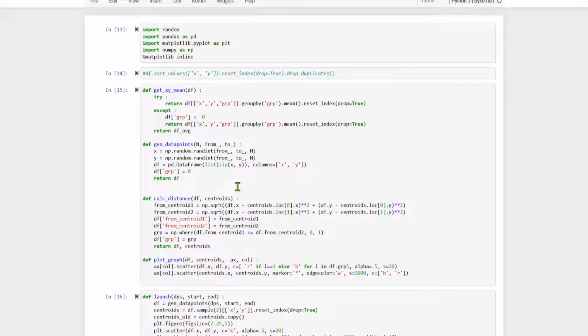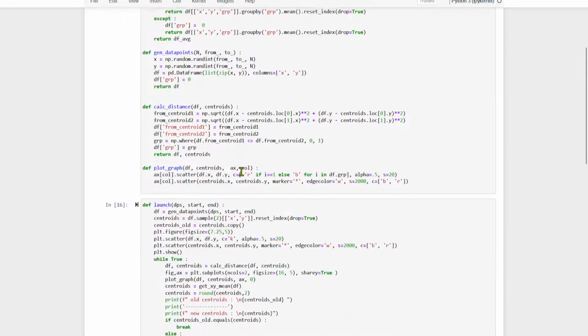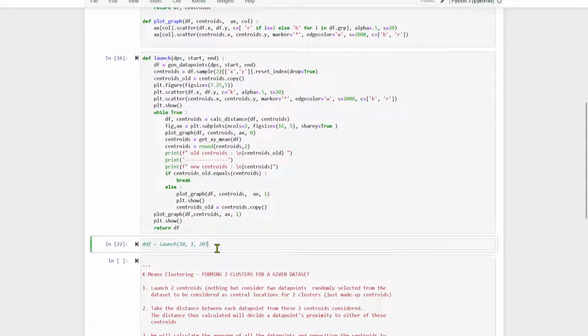Hi guys, this is the third video on K-means clustering algorithm. In video number 1, we saw how we can draw a scatter plot, and we also discussed various parameters pertaining to scatter plot. In video 2, we discussed how we can calculate the distance between two data points. In this video, we will see how we can form clusters, but we will form only two clusters. So just see this code, how it works.